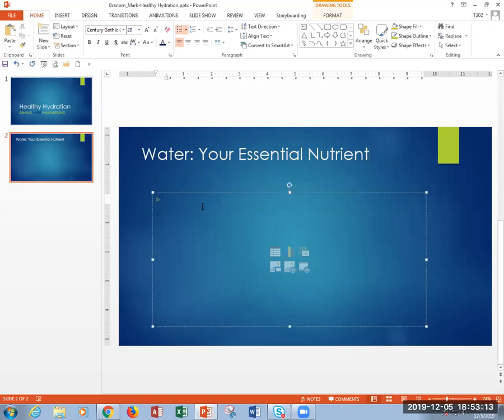And the first bullet point is going to be on page 18. It is going to be cushions and protects vital organs. The second level bullet point is going to be transports nutrients and oxygen to cells.